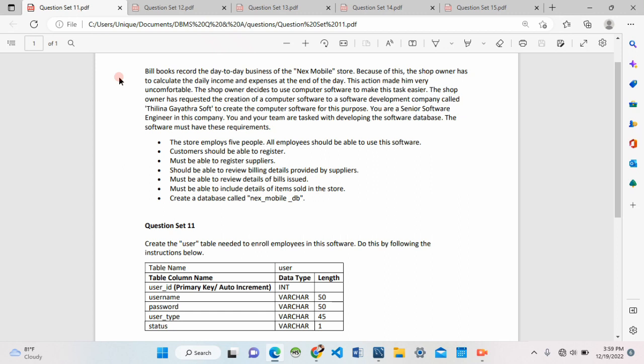A bill book records the day-to-day business of the Next Mobile store. Because of this, the shop owner has to calculate the daily income and expenses at the end of the day. This made him very uncomfortable. The shop owner decided to use computer software to make this task easier. He requested a software development company called Tirnagatra Soft to create it. You are a senior software engineer in this company.